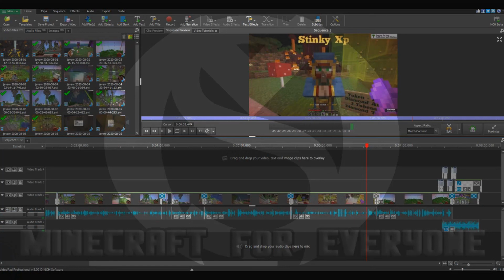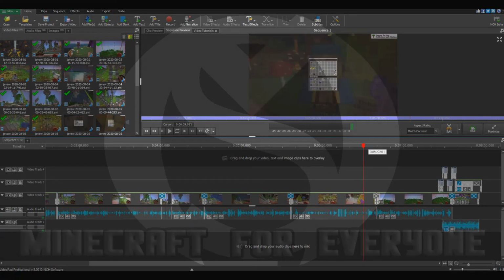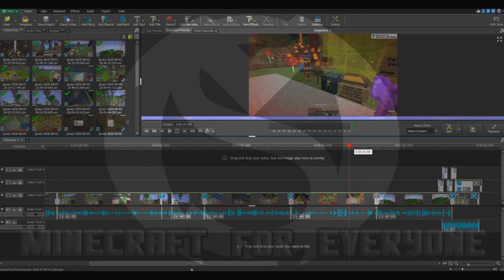Look at that. Stinky XP. It was on here for, look how long it was on my screen, and I never noticed it. If you're ever recording and you see something on the screen, or you're looking for something on the screen, you'll never see it. It's a weird thing about recording. Your mind is somewhere else and you can't multitask. Look at the Stinky XP.